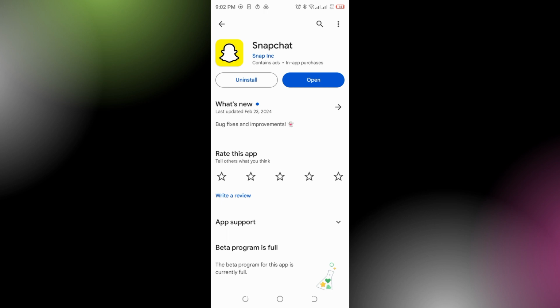Or you could also try restarting your device. Sometimes simply restarting your device can resolve issues with the app, including Snapchat.